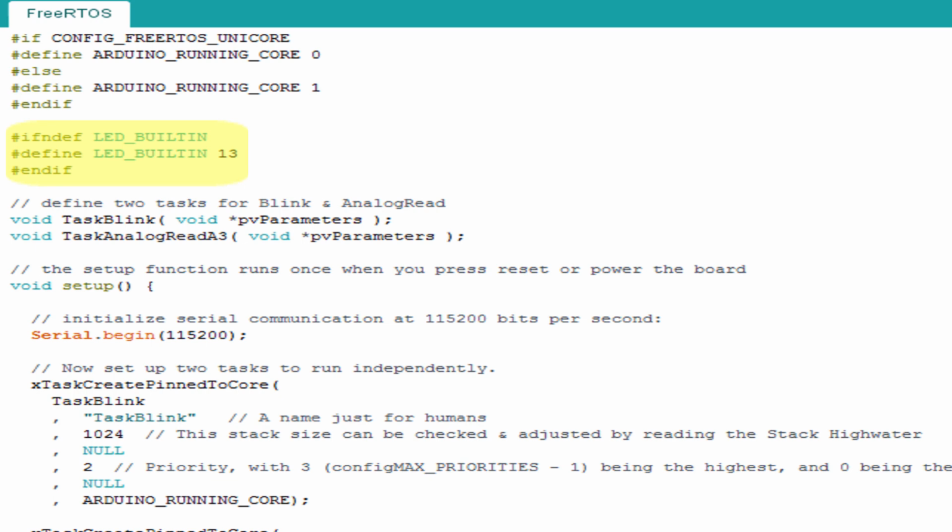Next, we have another set of preprocessor logic and a definition. This time, the logical expression is if n def, which stands for if not defined. This section could have multiple definitions, as the preprocessor or precompiler will process all statements until the end if statement. If the test if n def LED built-in returns true.